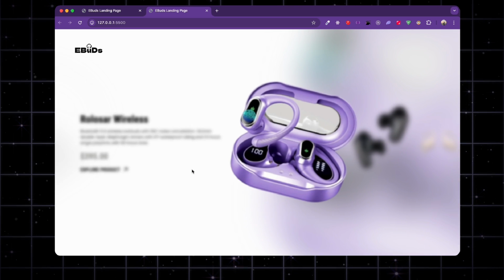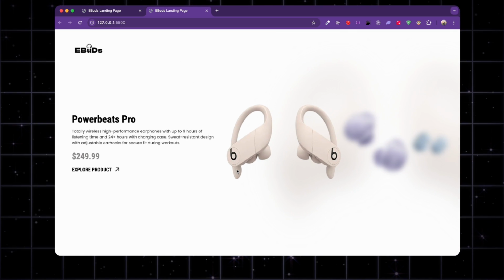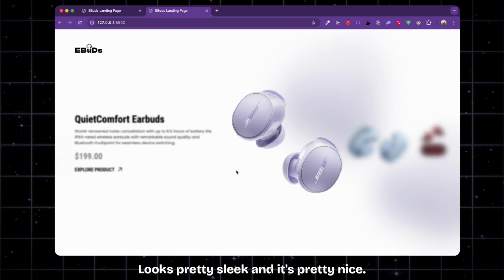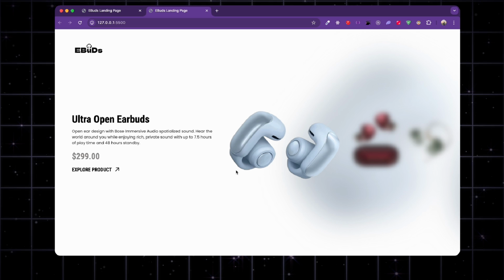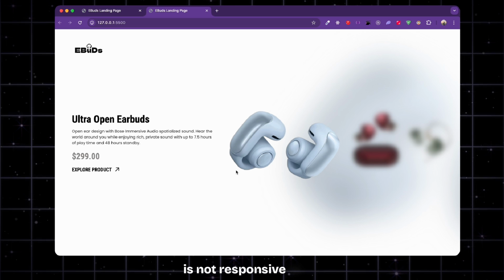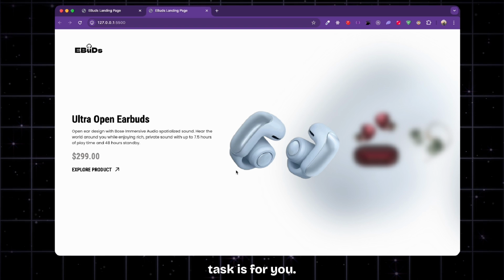So yeah, that's it for this video. We have our cool modern slider ready. Looks pretty sleek and is pretty nice. So the source code is going to be in the description. Now also you guys should keep in mind that this is not responsive at all. Now if you want to make it responsive, the task is for you.